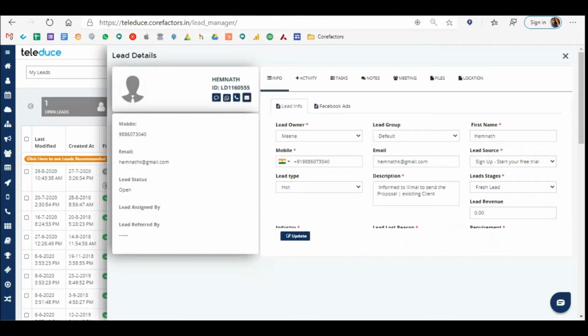Now coming to the call option, how does it work? When you trigger the call up here, you will receive a call on the number which has been configured in your profile section. Once you answer it, the call will be triggered to Mr. Hemant. From there, the call starts recording and you will be able to see everything available in the call logs.